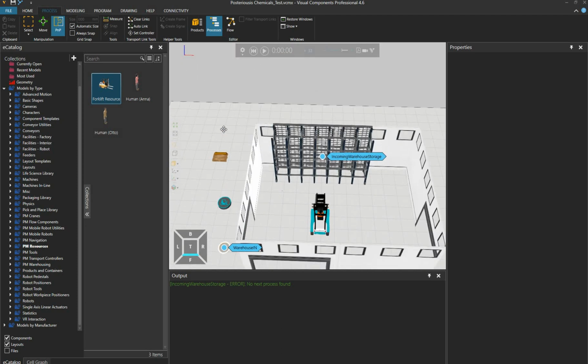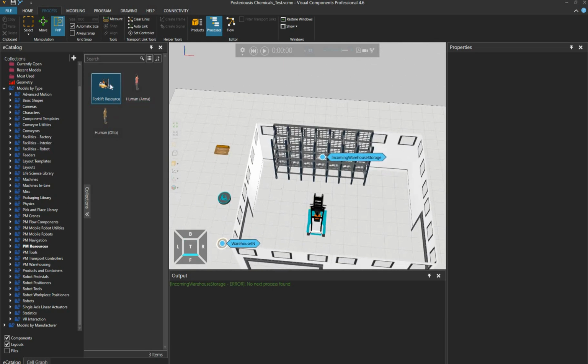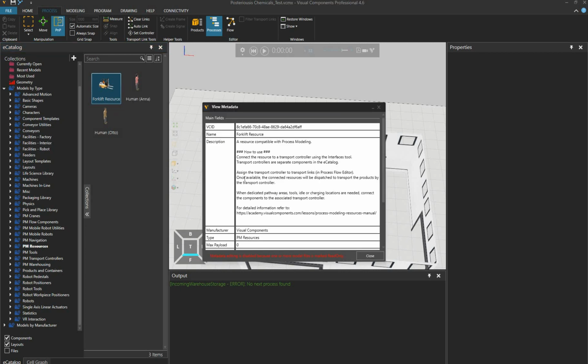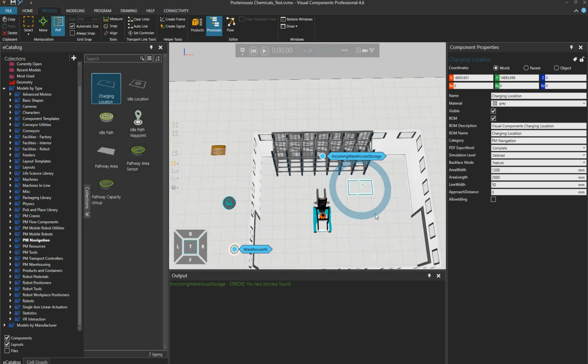Cool. Now we want to add, if you look at the metadata: when dedicated pathway areas, tools, idle or charging locations are needed, connect the components to the associated transport controller. So I have in navigation a charging location that I want. Now, as we described previously.